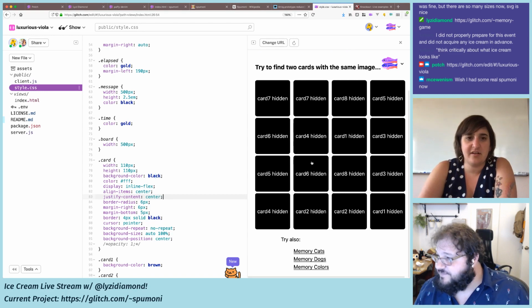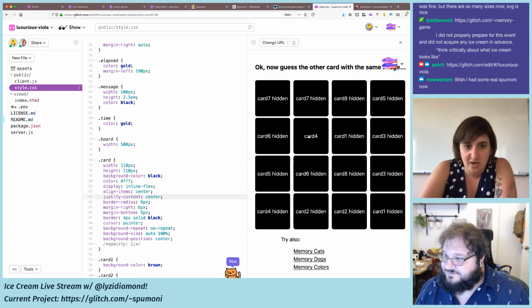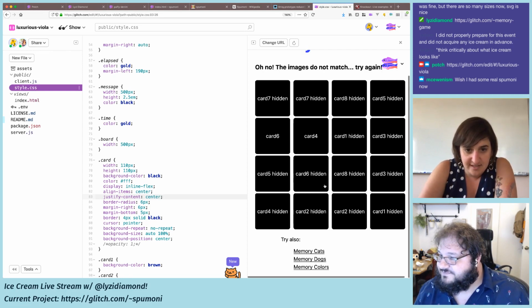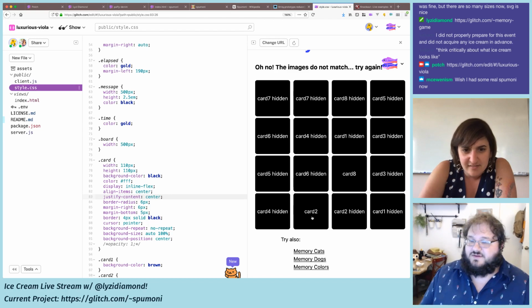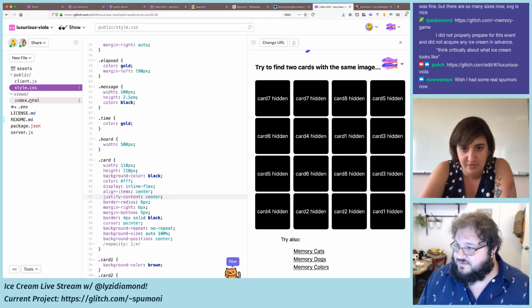Not so bad. So this is showing us, right click on this and click inspect element. This is the body of that div, like the inner HTML of that div, card 6 hidden or whatever.